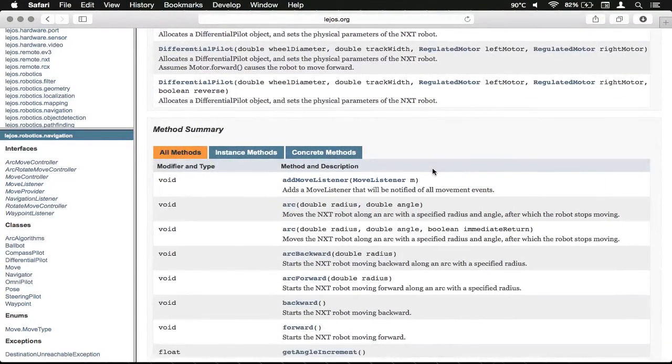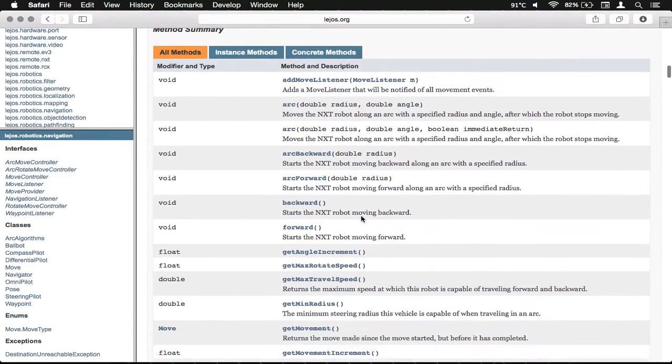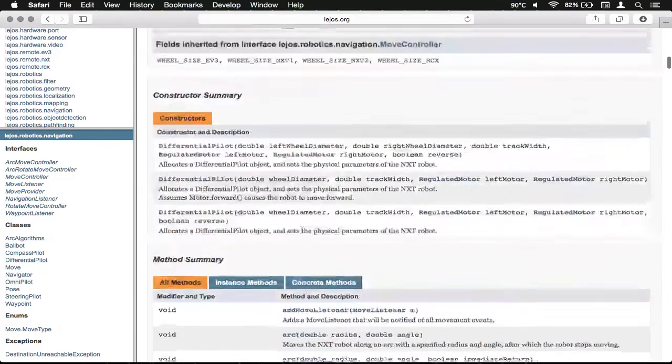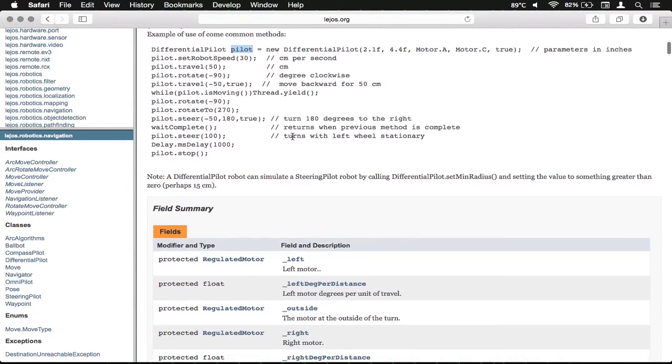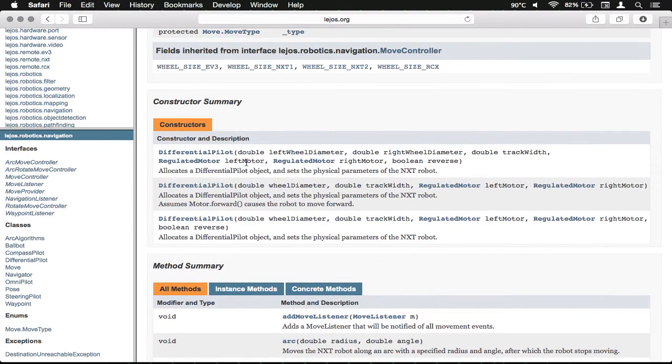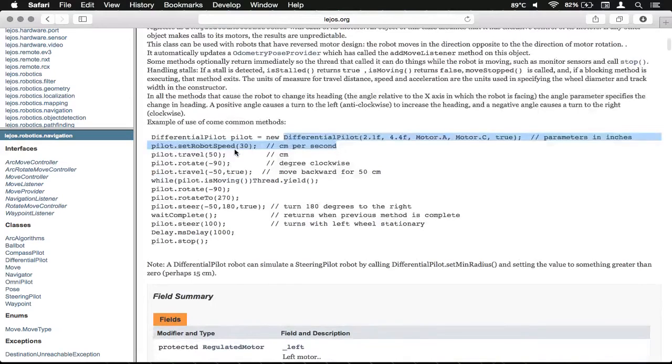And down here we've got some methods. So these, you can see there's like forward, so you would call that directly on what's called an object. So jumping back up here, we've got the differential pilot, and we're defining that as what this variable is, the pilot. And we're assigning that to a new differential pilot, and that right here is basically the same thing as this constructor here. And then we've got methods that we can call on pilot, such as set the robot speed, travel, and rotate, and that kind of stuff.